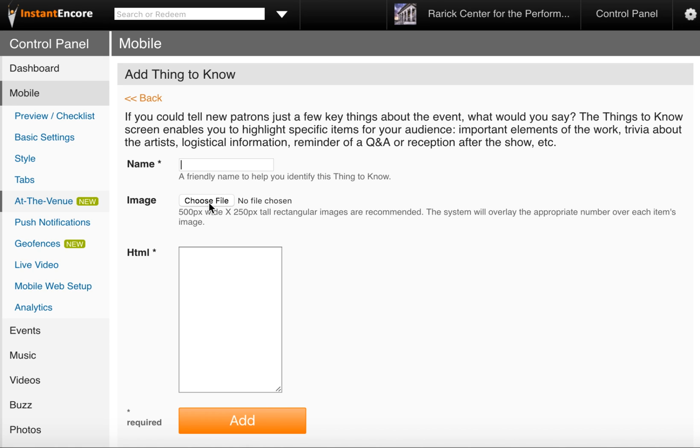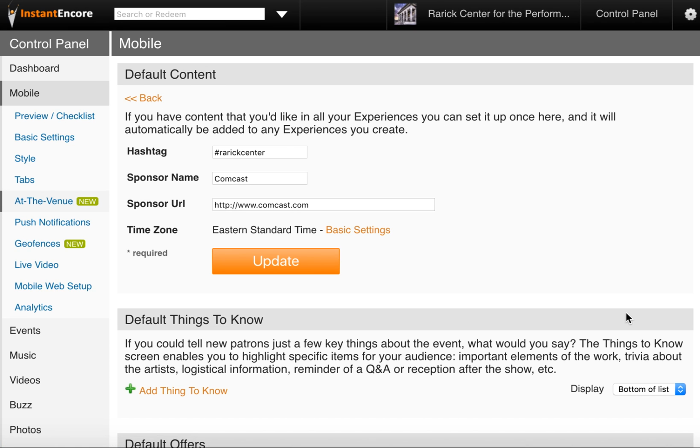You would select an image. We do encourage a 500 pixel wide by 250 pixel tall image. And then you would put in the text associated with that thing to know. And click on Add, and that would add it to the list of your default things to know. You'll also notice on the side here that you can determine if you want your default things to know to appear at the top of the list or at the bottom of the list.